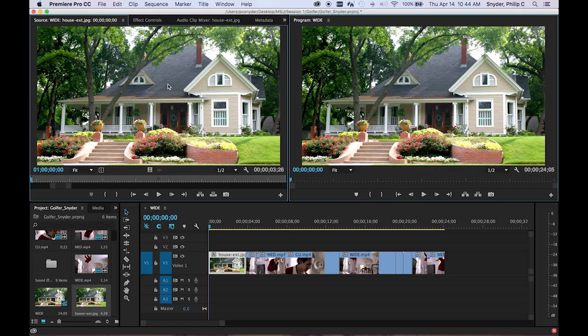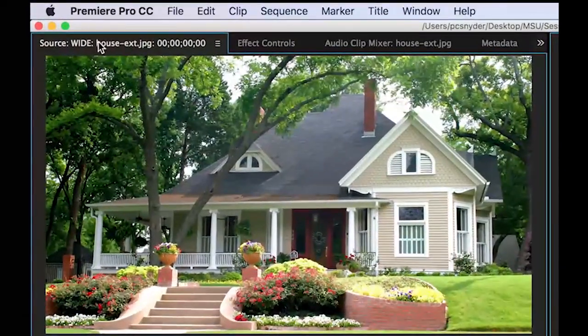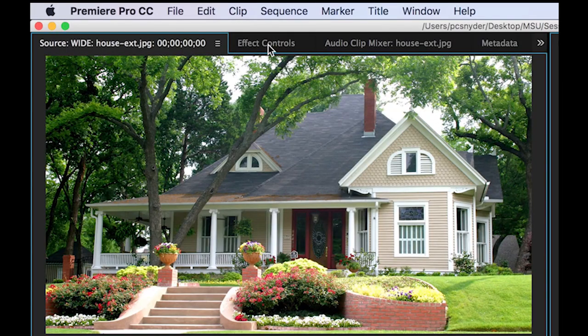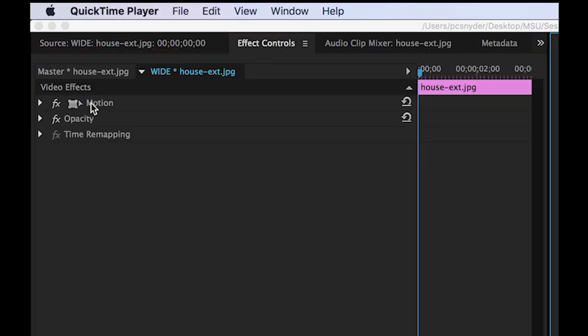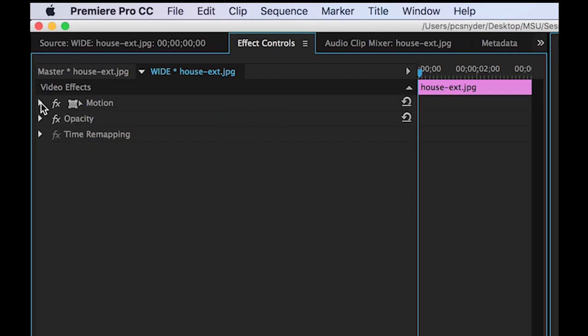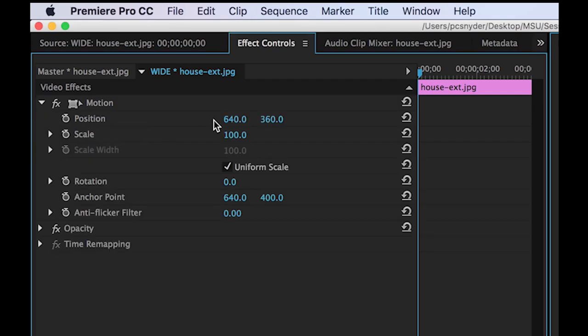And we're going to go into the Effect Controls tab. So you see that right up here. You've got the Source tab. Go into Effect Controls. You click on this triangle to open it up, and you can see the data on the position and the scale.